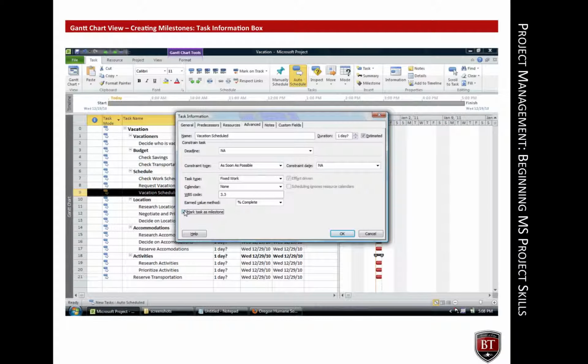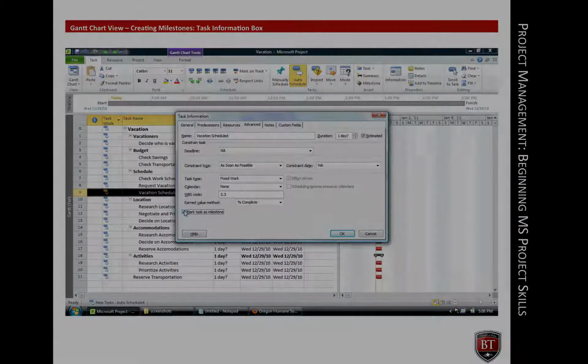Project milestones can be created in the task rows. Milestones are significant accomplishments or events during a project. In this example, scheduling the vacation represents a milestone. Milestones are created by selecting the Mark Task as Milestone box on the Advanced tab of the Task Information Properties box. Get to this box by selecting the task row or double or right-clicking.